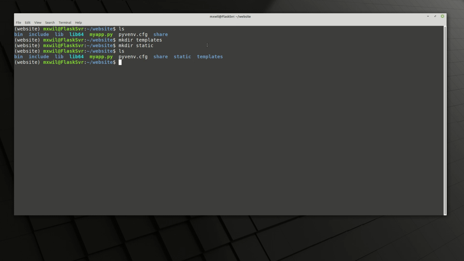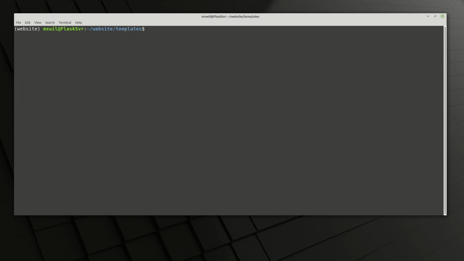So what we're going to do is change directories to the templates folder. That's just going to be cd, then we type in templates and press enter. Now this folder is empty, obviously. So let's go ahead and clear the screen. We need to make some HTML files in the templates folder. Okay? So we're going to make a few HTML files.